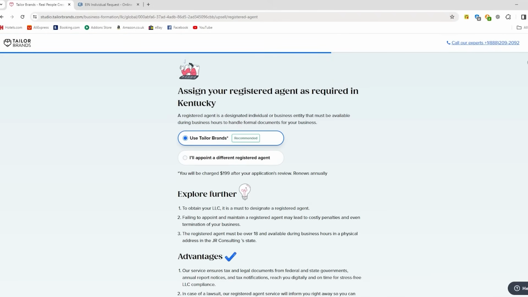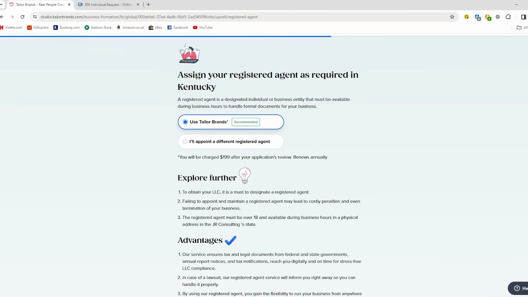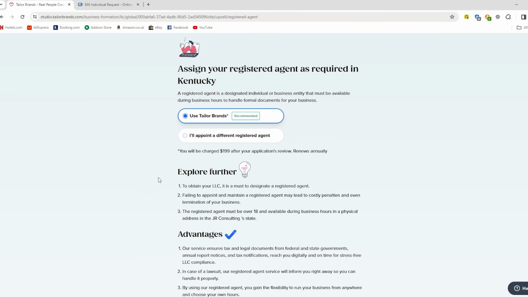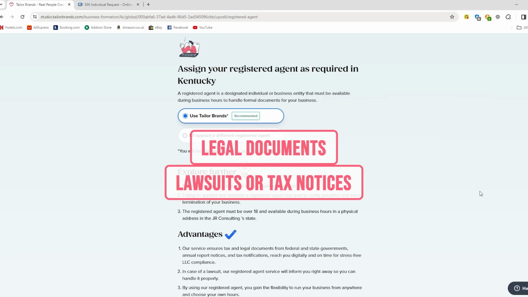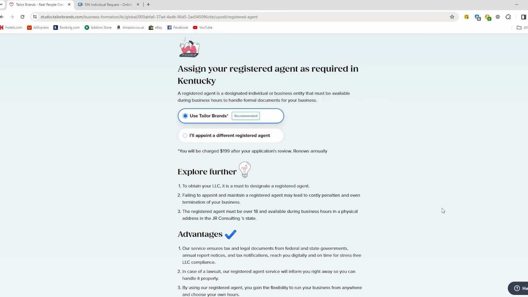Now, following this, Tailor Brands is going to ask you if you want them to be your registered agent or if you have one on your own. Now, if you didn't know, a registered agent is very important because they receive legal documents such as lawsuits or tax notices, and they forward them to you. And essentially, they keep you compliant with state regulations so that you don't always have to be running around.